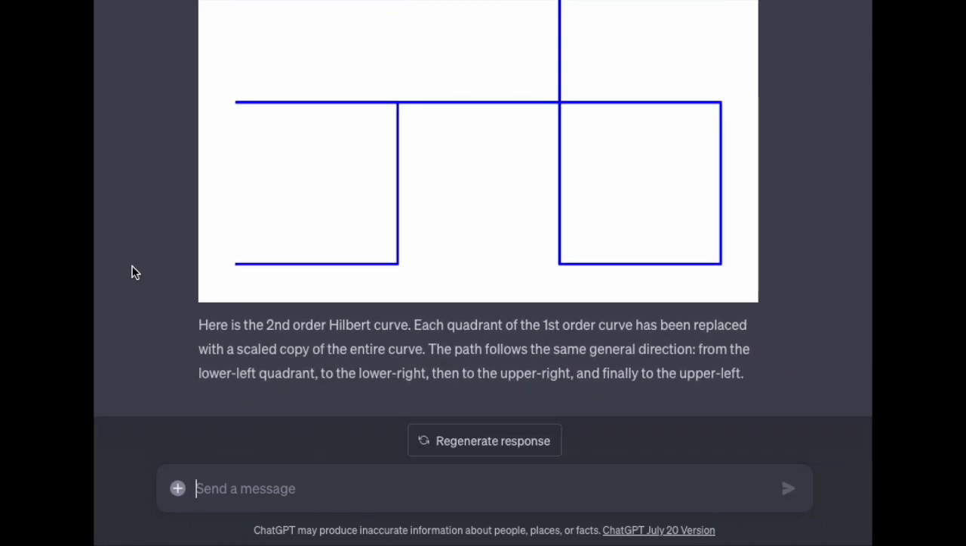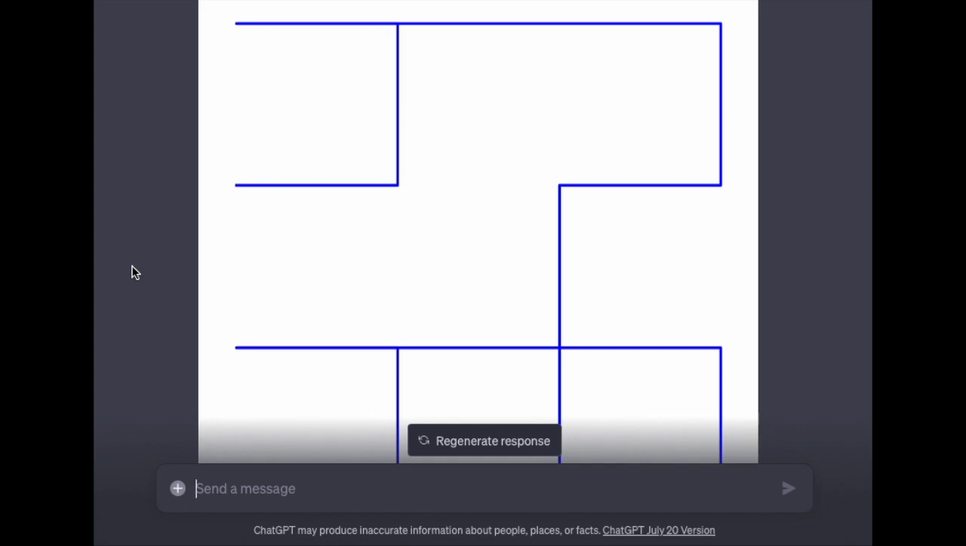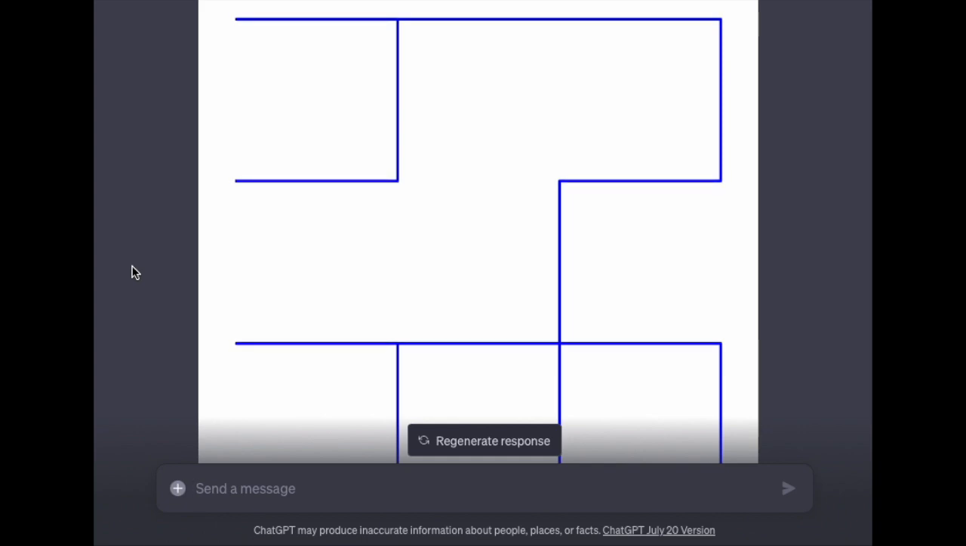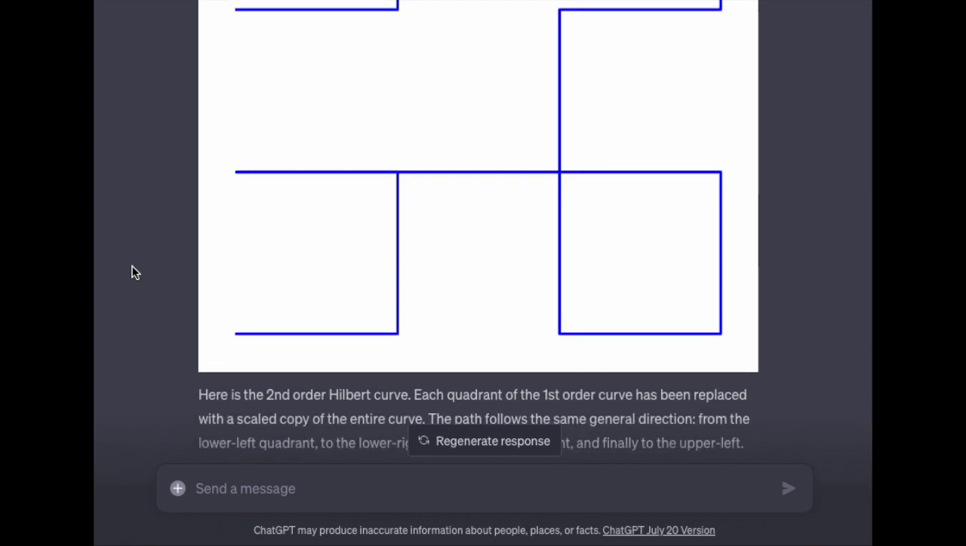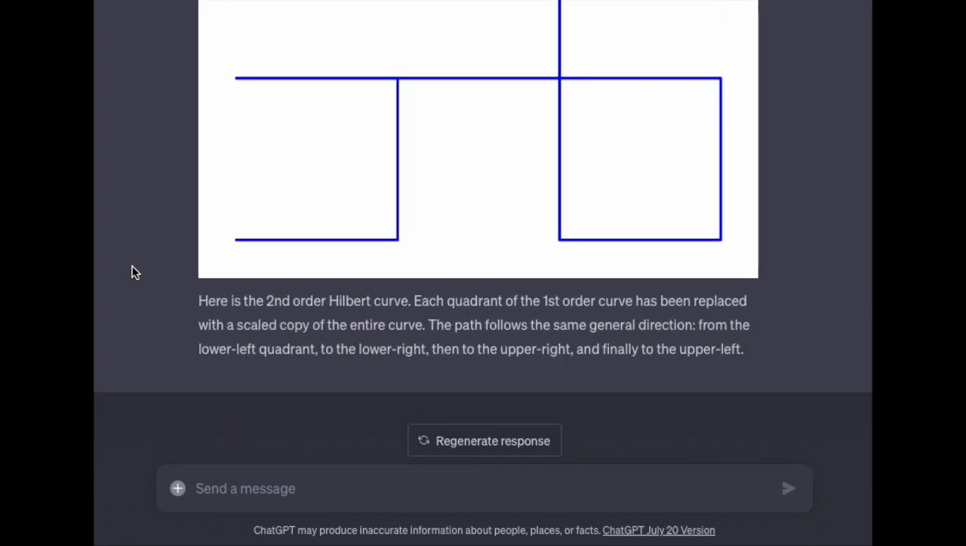Ha! Okay, well, that is not correct. That is not a Hilbert curve. It's done something wrong, and I'm not even sure what it's done wrong. But again, we can just tell it that it messed it up and ask it to take a look and try to fix it. That way I don't have to go in and debug its code.